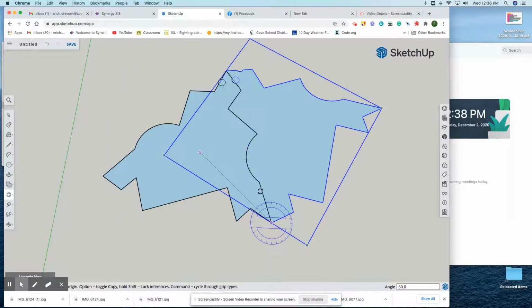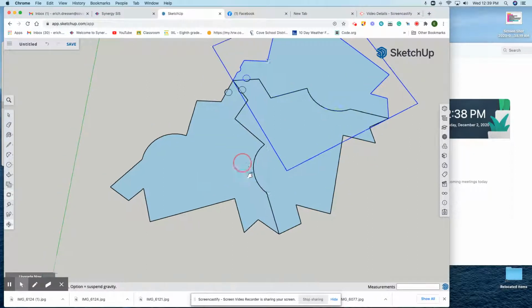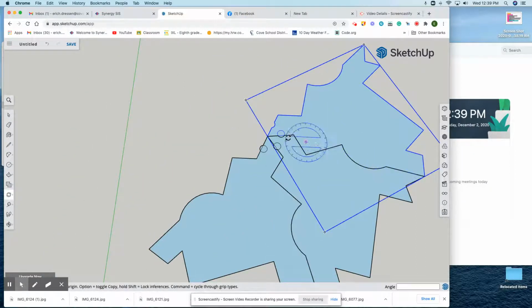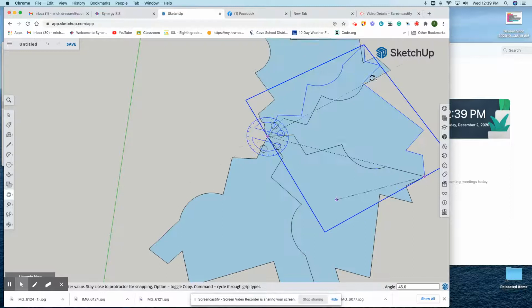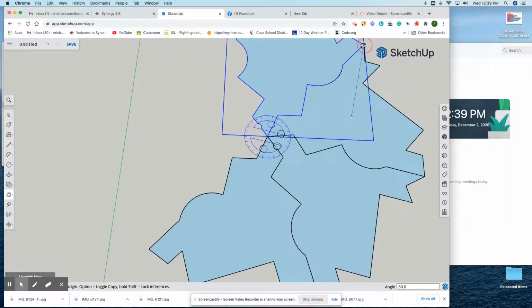Perfect. We can do it again. Copy it, make sure we got a copy this time. Grab the point, click, go 60, or that point lines up with that point. There. And we'll do it again. Make sure you copy it. So click the right thing. Start from the center point. Get the end point and rotate to there.